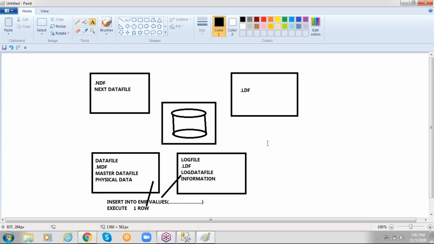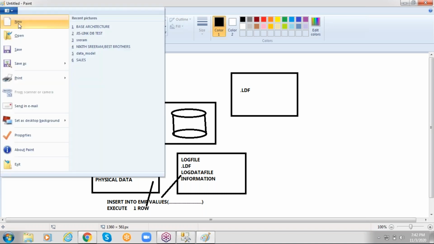But coming to log file, we work with maximum single log file. These are the files we get in databases: data file, log file. This is the base for database administration, because if there is no database, then how can you go for administration? Database is there, then only we can go for administration.